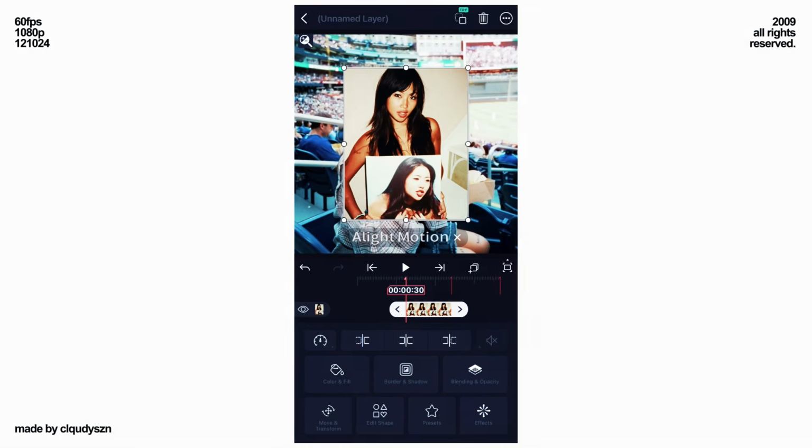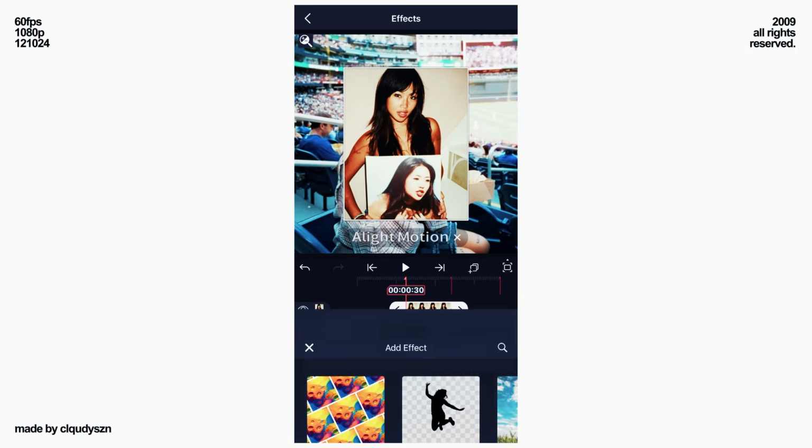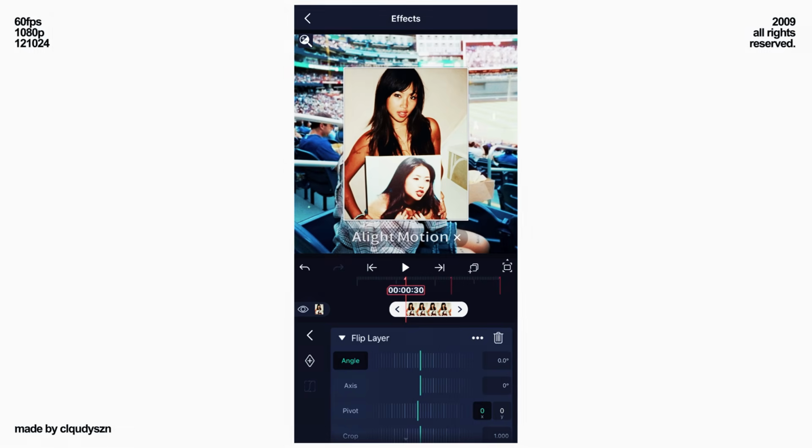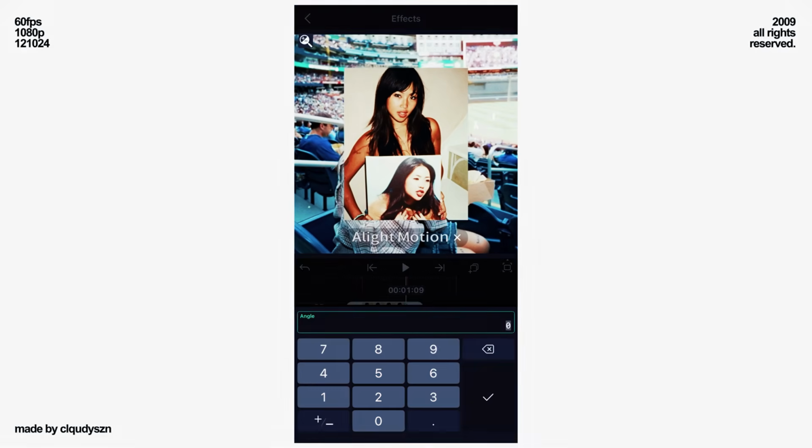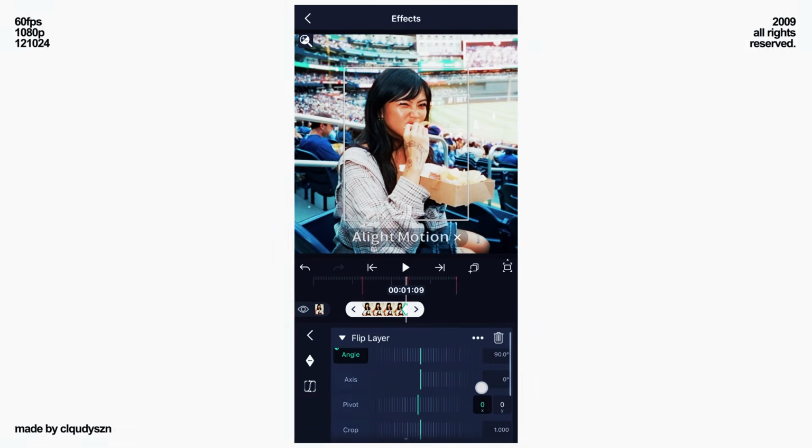Now click on the first picture, go to Effects and add Flip Layer. Add angle keys at the start and end, and on the end type in 90. Scroll down until you see Light Source. Click on the triangle on the left and switch on Enable Lighting. Make the shine 0.